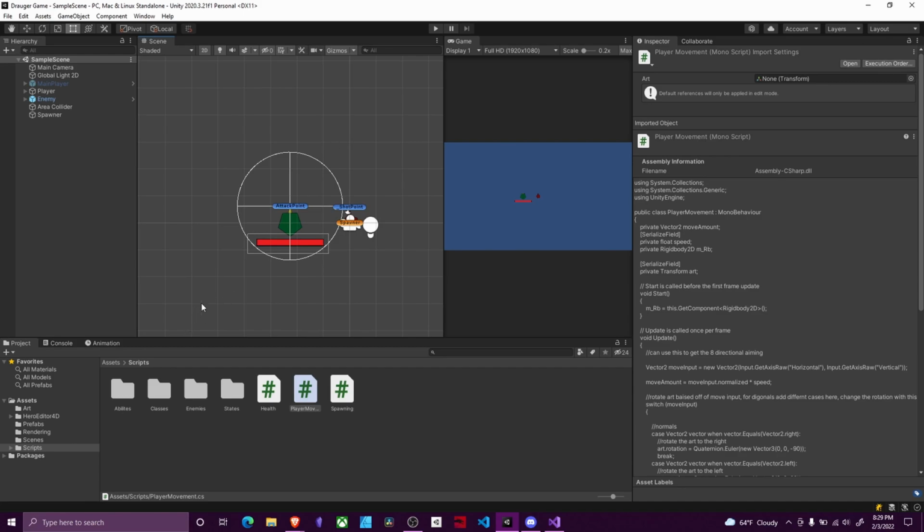Today we're going to cover how to add some additional functionality to our player's movement, making us able to move in a diagonal direction, not just straight or right and left. Additionally, we're going to make it so our player can correctly damage our enemy. So let's jump right into it.